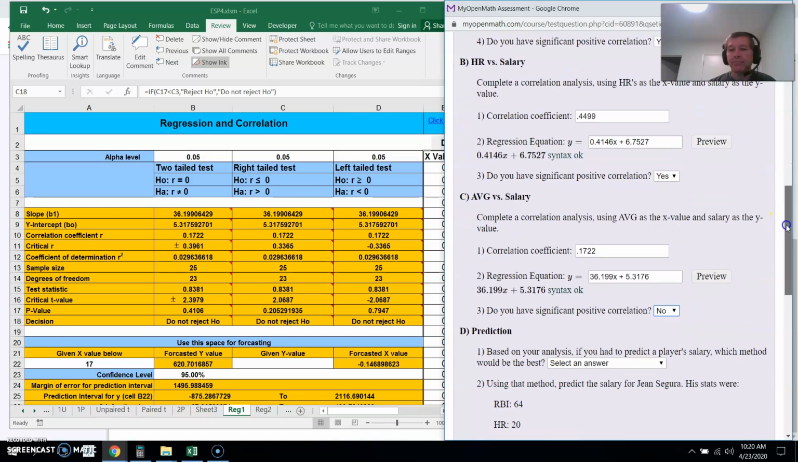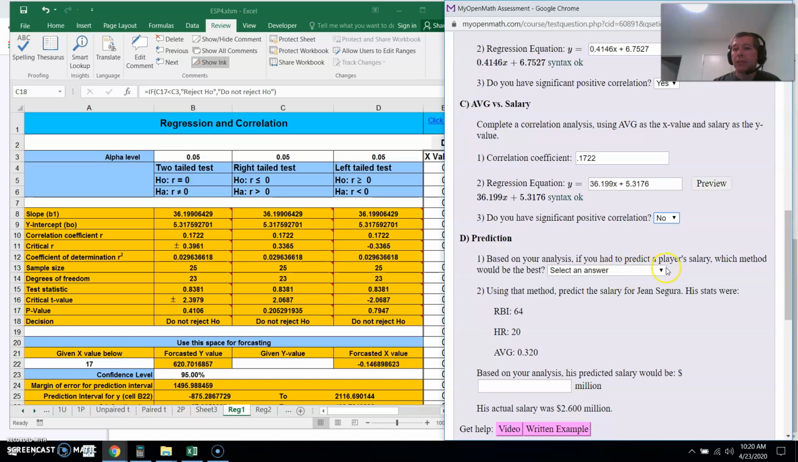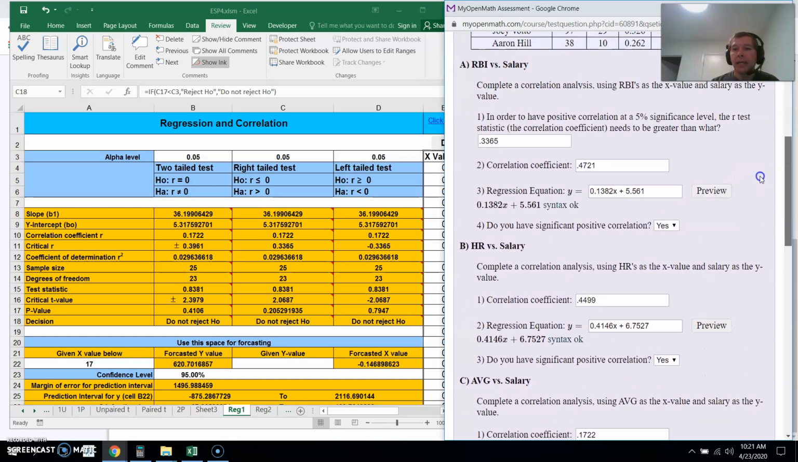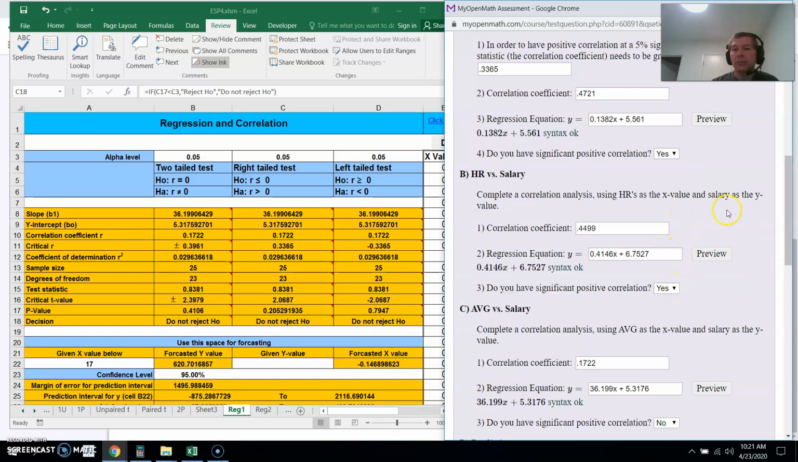So now this says, based on your analysis, if you had to predict a player's salary, which method would be the best? Well, it gives you 4 choices here actually. Is it the one with the RBIs, the home runs, the batting average, or the average of all 25 salaries? Well, what we do is we see if we had a yes up here. If we have a yes to these questions, then it's going to be one of the yeses. Which one of the yeses? It's the yes that has the highest correlation coefficient. So mine is definitely going to be the RBI.